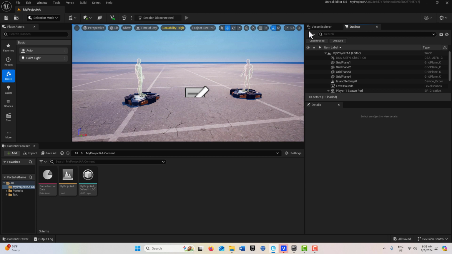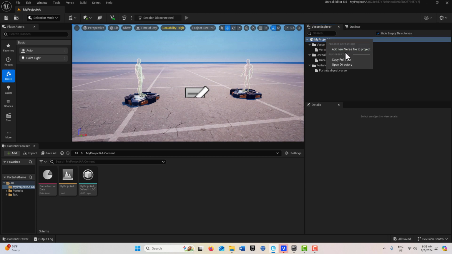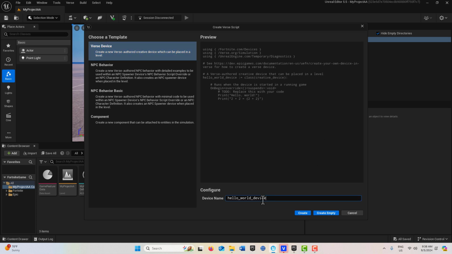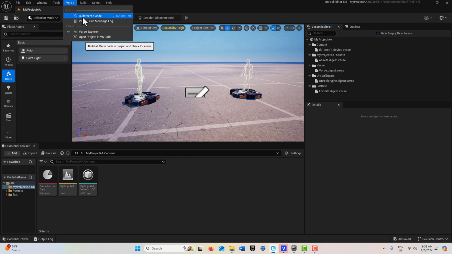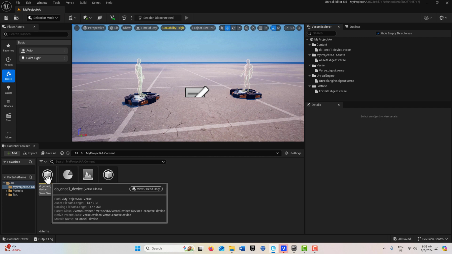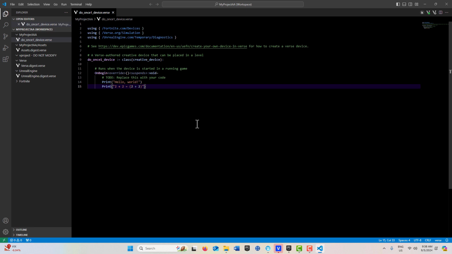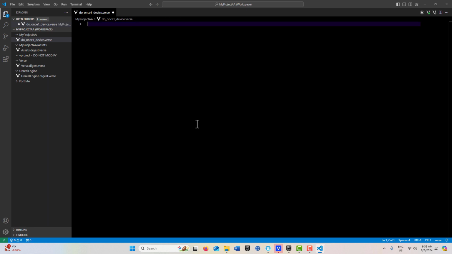To get started, I'm going to go into Verse Explorer, click here, and add new verse file to project, and I'll call this do once one device. I'm doing this because I've already created one and I don't want to conflict with it. Now this seems to be new, but it used to automatically compile, and now it doesn't. So I've got to go Verse, Build Verse Code, and then this file is going to come in here. Like I said, I already have the code written, so I'm just going to press Control A, delete that, and press Control V.